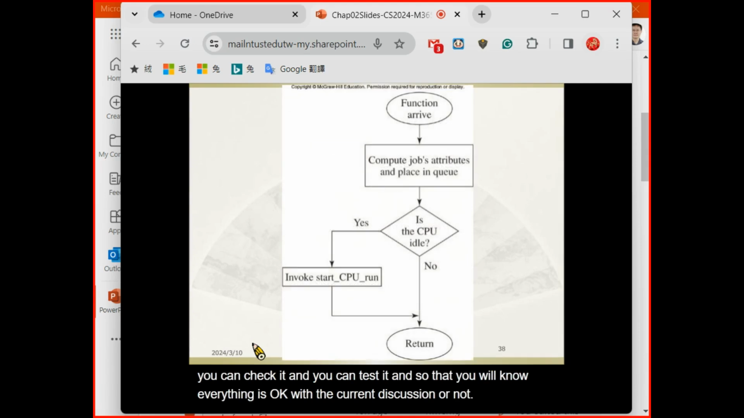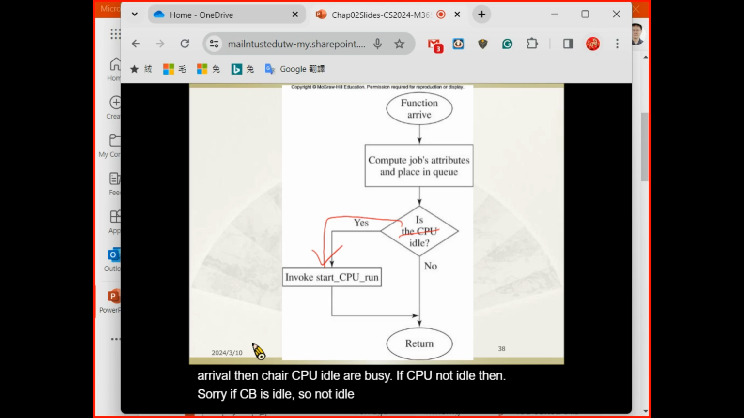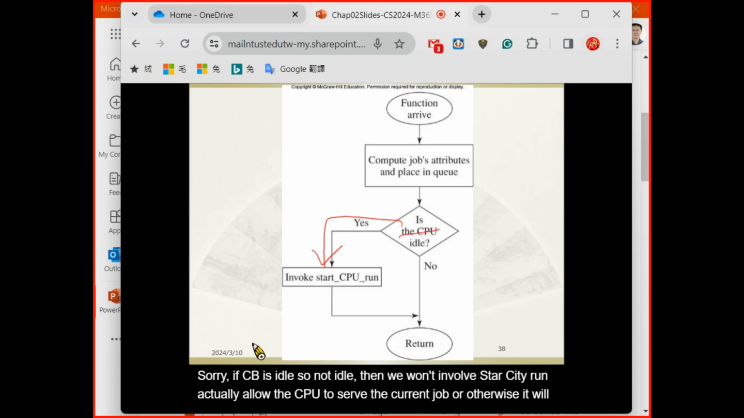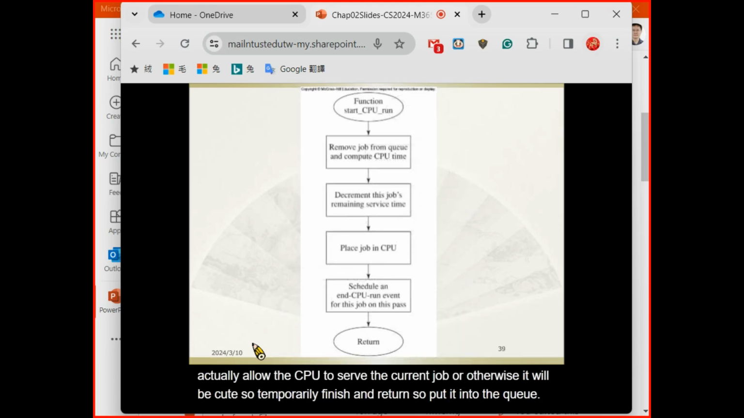Well, likewise, I want to go through the flow chart of the function arrive. Actually, in function arrive, we will have job arrival. Upon job arrival, check whether the CPU is idle or busy. If the CPU is idle, we will invoke start CPU run, which allows the CPU to serve the current job. If the CPU is not idle, the job will be queued. So temporarily finish and return. So we put it into the queue.